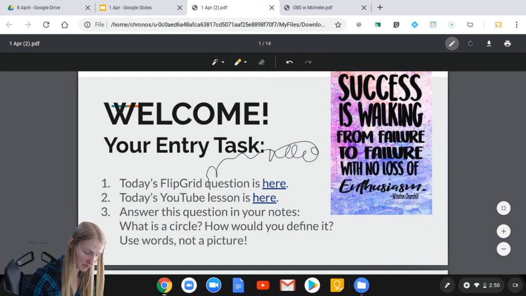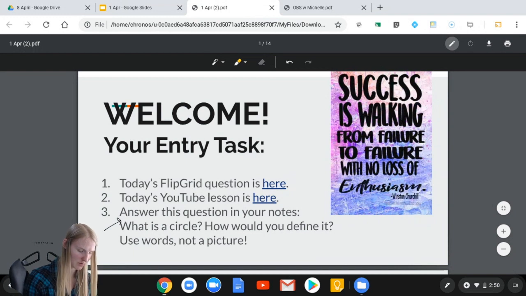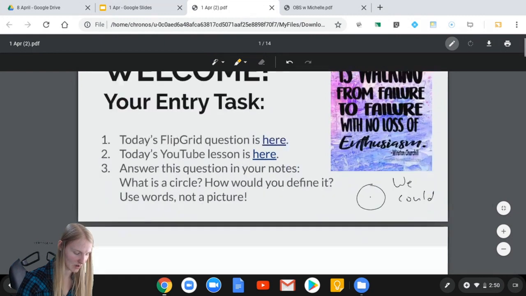So I'm gonna say, answer this question in your notes. What is a circle? How would you define it? We use words, not a picture, so we know that this is what a circle looks like, but how would we define it in words? We could say, and I can write directly on here.